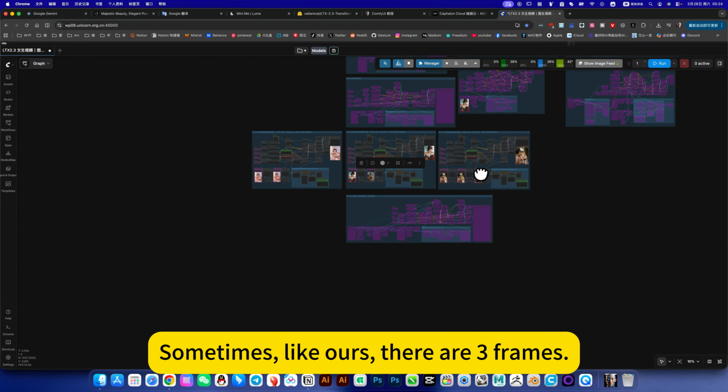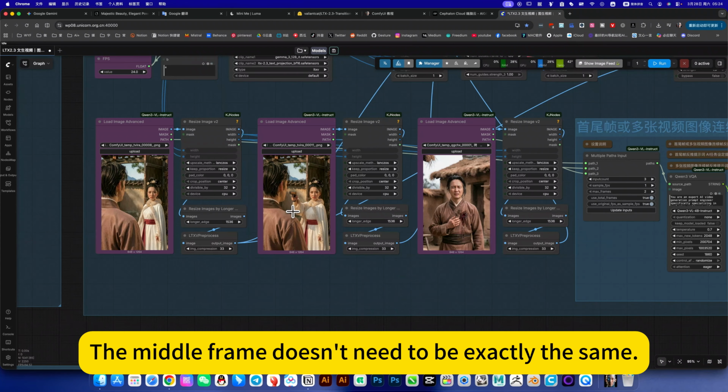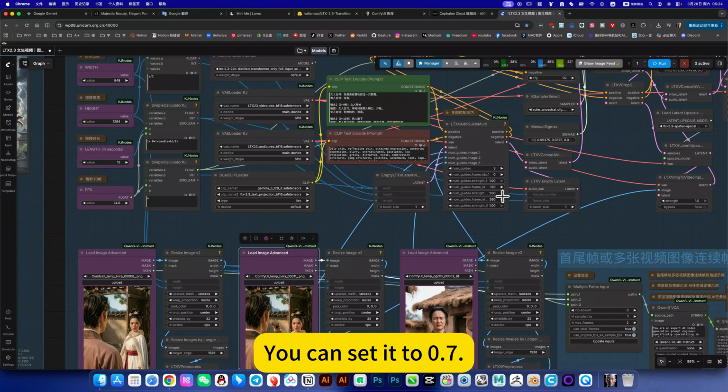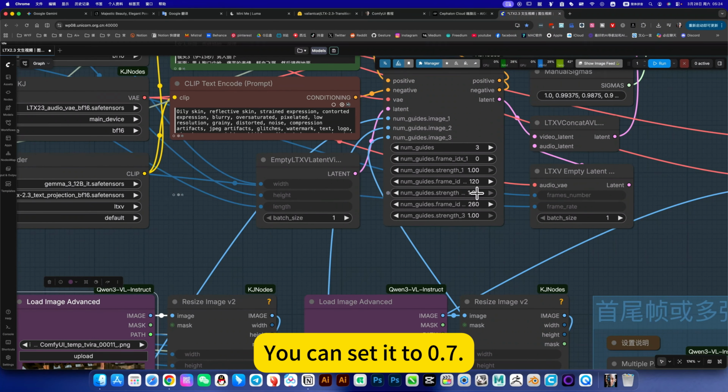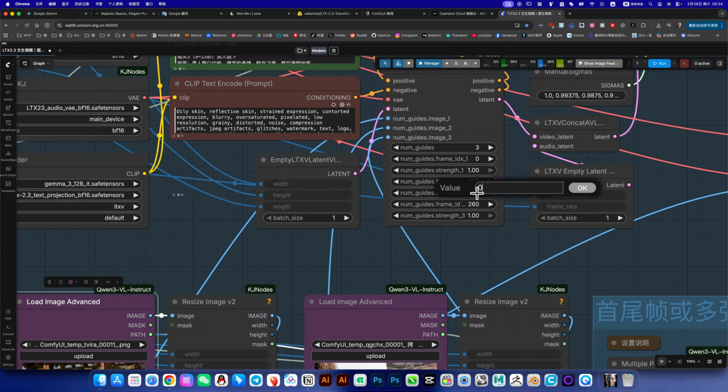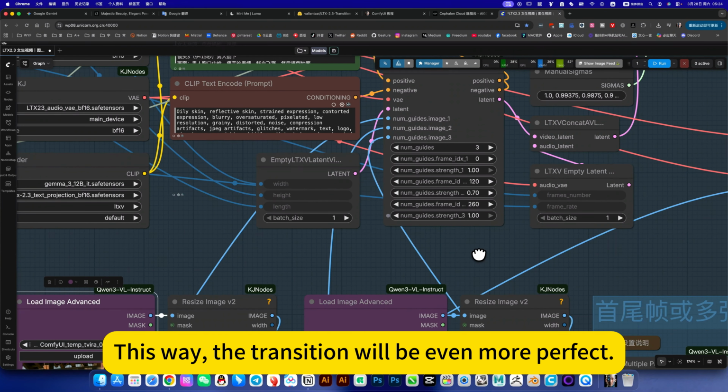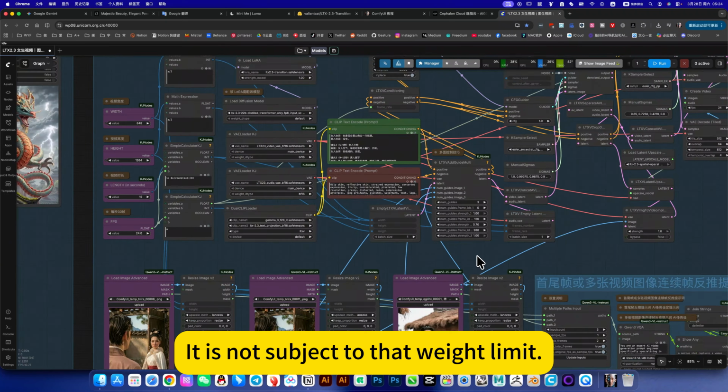Sometimes, like us, there are 3 frames. The middle frame doesn't need to be exactly the same. You can set it to 0.7. This way, the transition will be even more perfect. It is not subject to that weight limit.